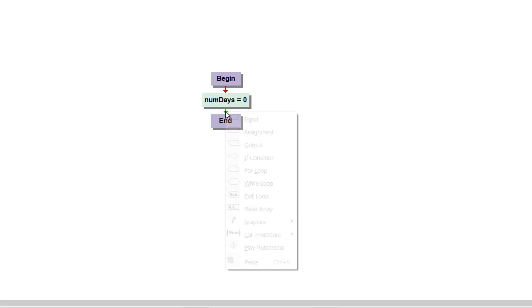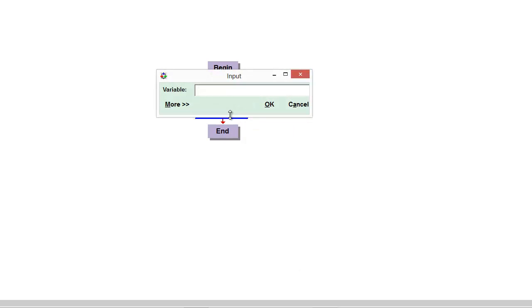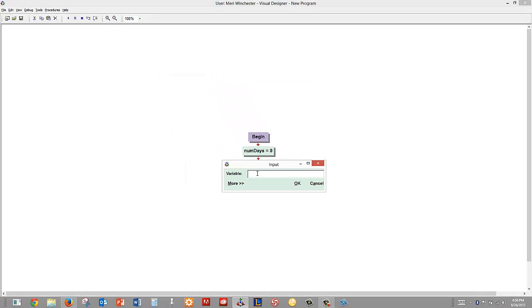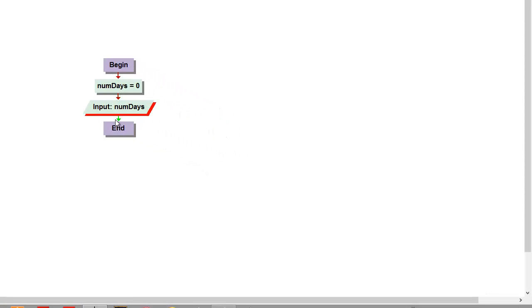The next step is to actually accept the assignment from the user. So we're going to get input. And the variable that we're going to accept is numDays. Now, it will actually work if you don't declare the variable first, but I'm trying to get you in good habits for when you start actually programming in a language. And in a programming language, you will typically declare something before you try to use it. And I want you to get in that habit.